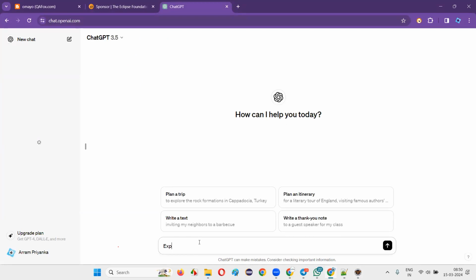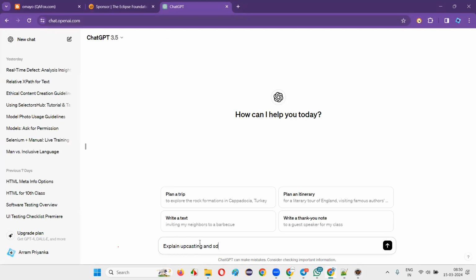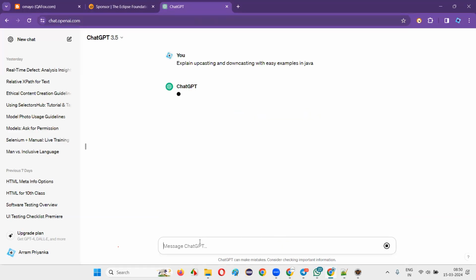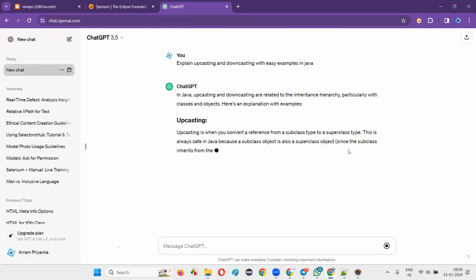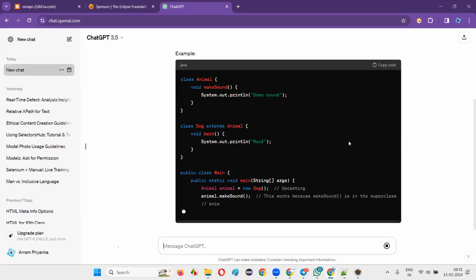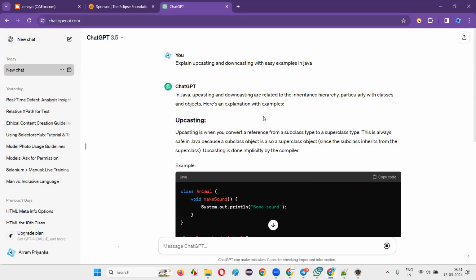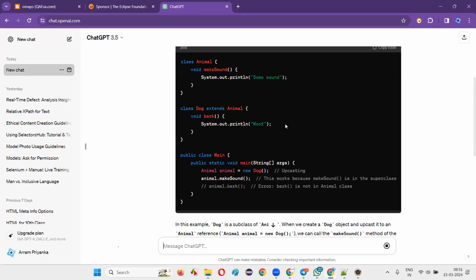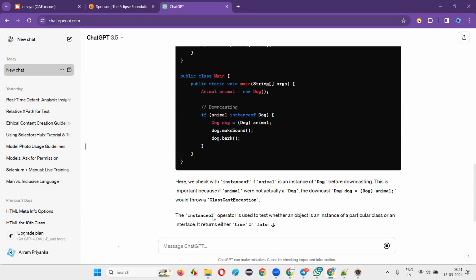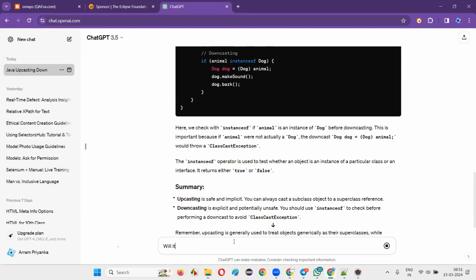Explain upcasting and downcasting with easy examples in Java. Okay, they are going at the class level. So maybe it is parent class, child class kind of stuff, animal and dog. I'll ask it: will it not be applicable for primitive data types? Let me ask this question.